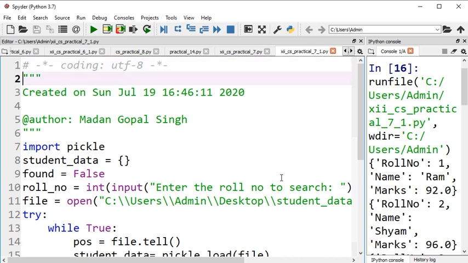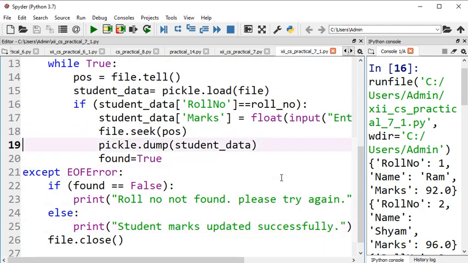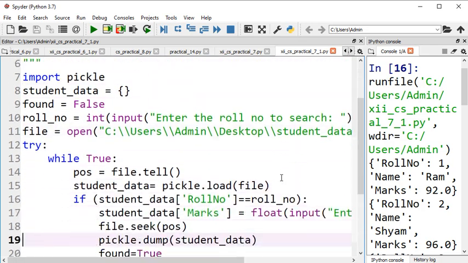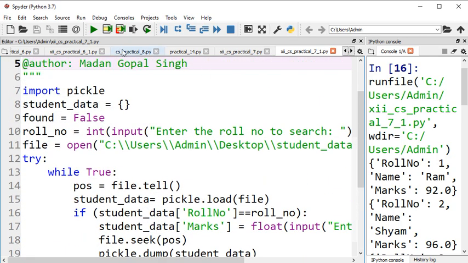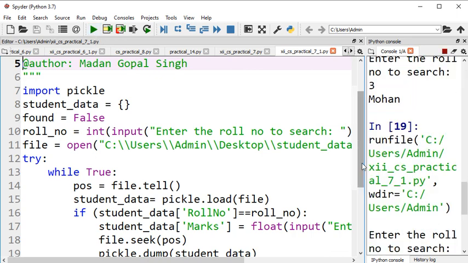Now we are going to try it in the editor. Let's try to update some student marks. So we just run this. I hope there is no error. So it is working fine.